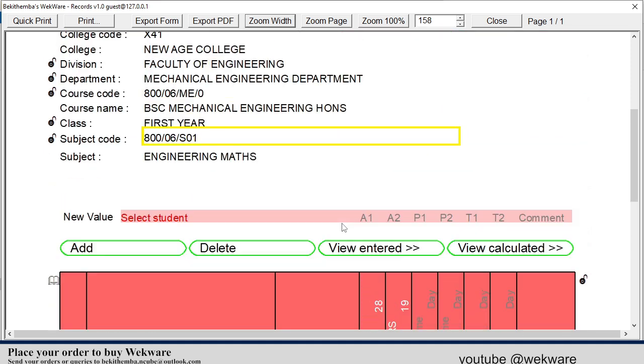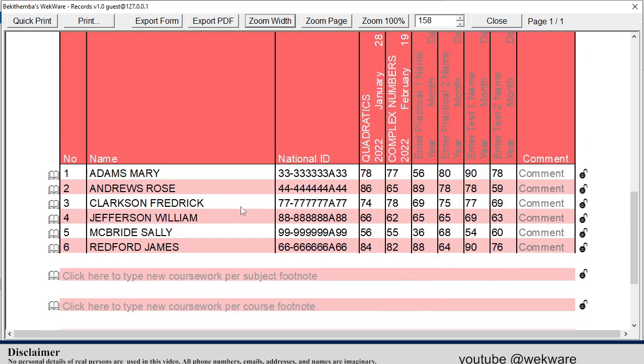Now, for protection of our marks, we have two protections. Firstly, what are called record locks. If you go to the rows of marks at the far right, there is a padlock. This padlock will lock that particular record so it can't be modified or deleted.